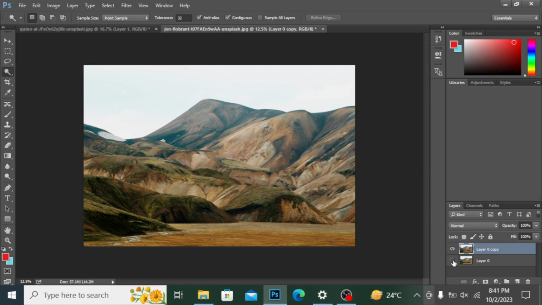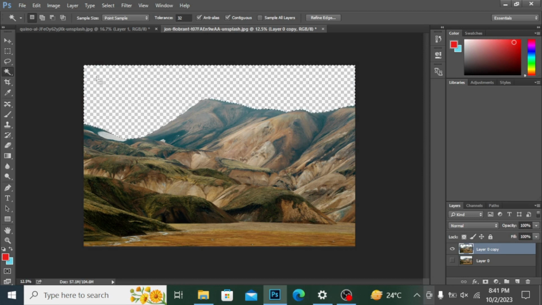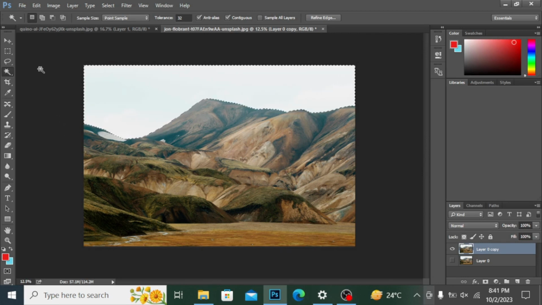First of all I'm showing you how this will work. I'm hiding this down layer and if I click here it will select my entire part, and if I click on delete, you can see it has deleted the whole selection. It will select the same colors like this. I'm pressing Ctrl Z to undo.